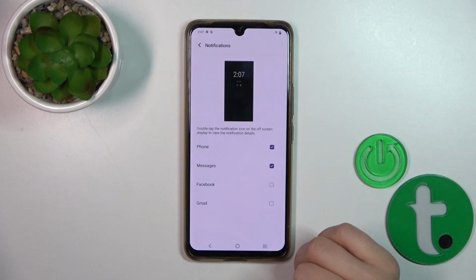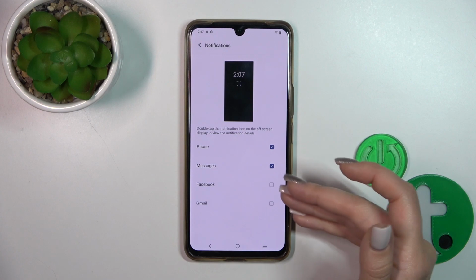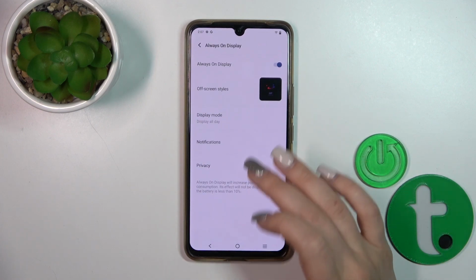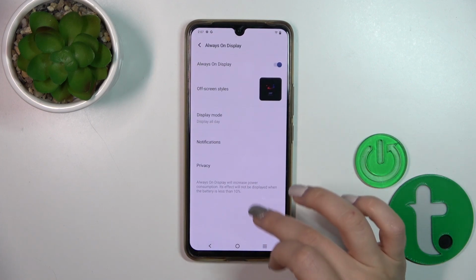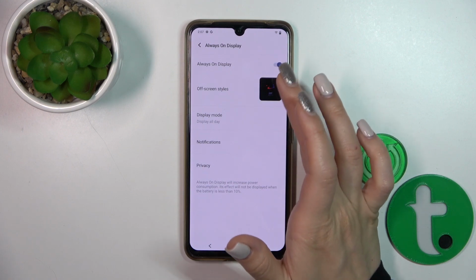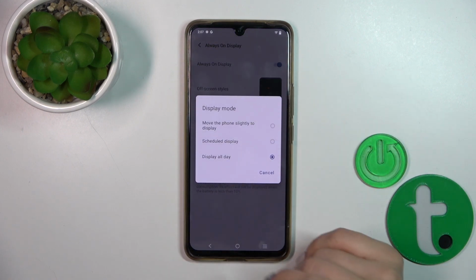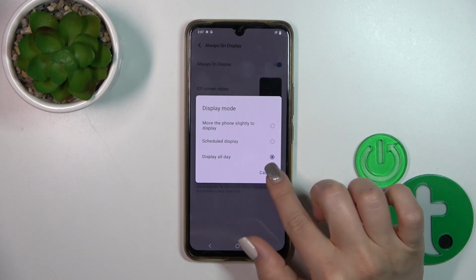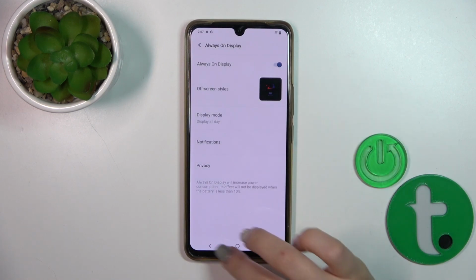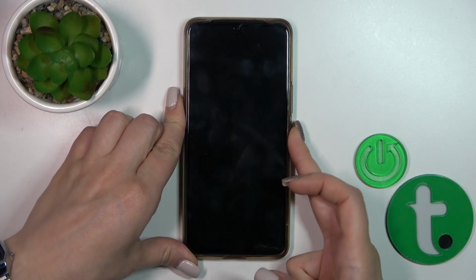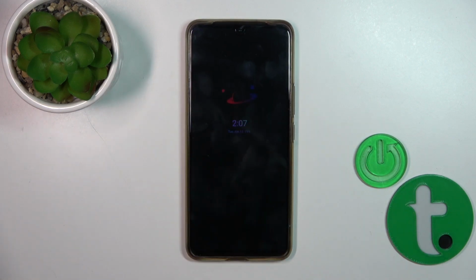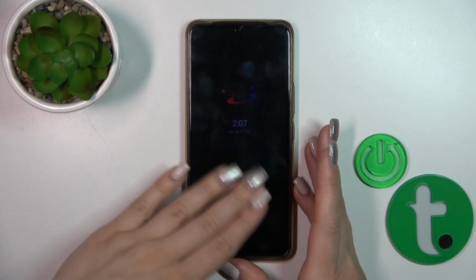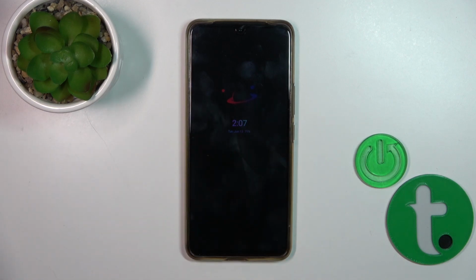We could also to show here notifications from phone, message, Facebook or Gmail apps. To activate and turn off the AOD option, for example for all day, to set the schedule and to move the phone slightly to display it. So this is all of the settings, and you could customize the AOD option just about your preferences.